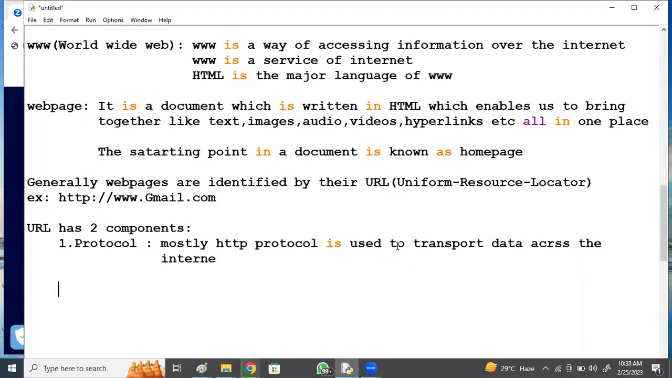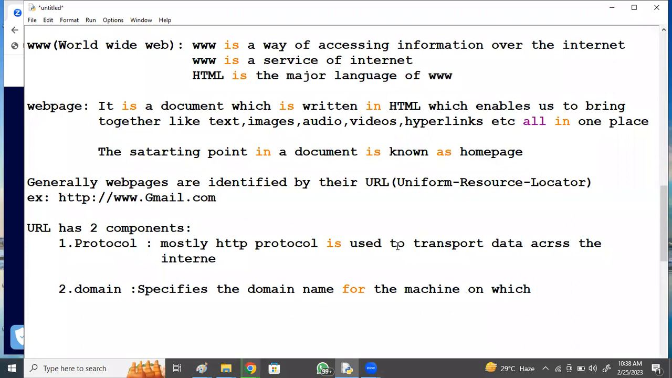Next, the second component is the domain. It specifies the domain name for the machine on which the home page is found. So a web page is a document which is written in HTML, with different fonts, colors, images. Generally a web page is identified by a URL. So a URL has two components: a protocol, that is HTTP, and a domain name for the machine on which the home page is found.